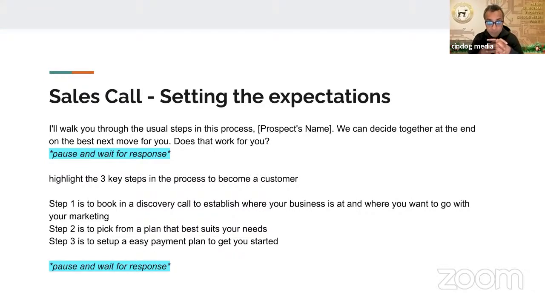So setting the expectations, you can say, I'll walk you through the usual steps in this process for a typical customer. You could say that in that bit. So I'll walk you through the usual steps in this process, John, Jane. We can decide together at the end on the best move for you. Does that work for you? Now pause and wait for a response. Remember, this is a dialogue. This is not a one-way conversation.